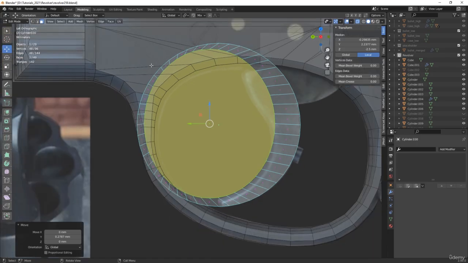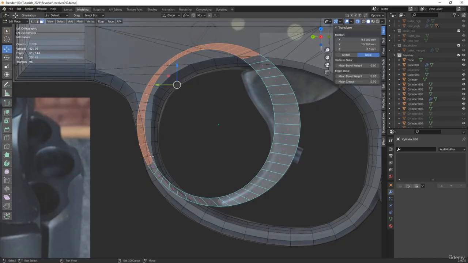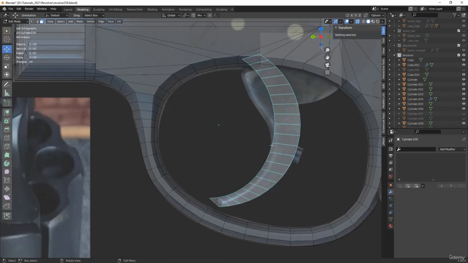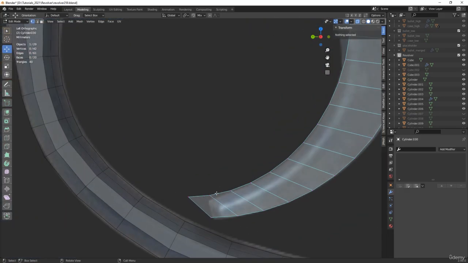So then when we have that in place, let's delete that face as well as these faces here that don't really contribute anything to our silhouette. So we're gonna get rid of it. And then we have a little bit of manual work to do here.